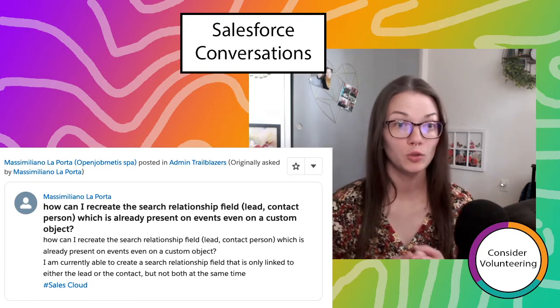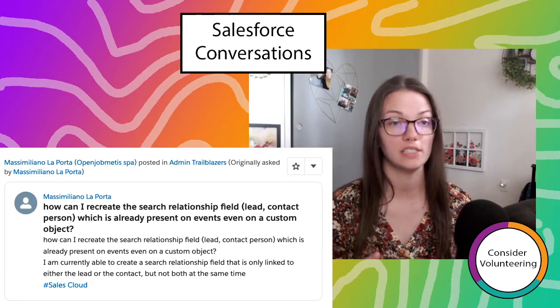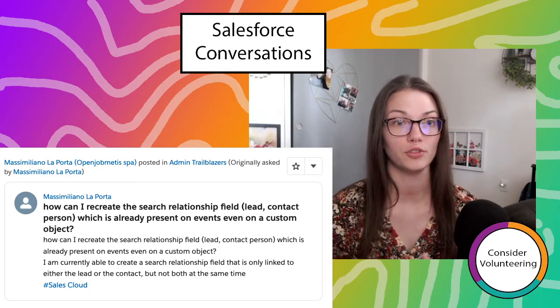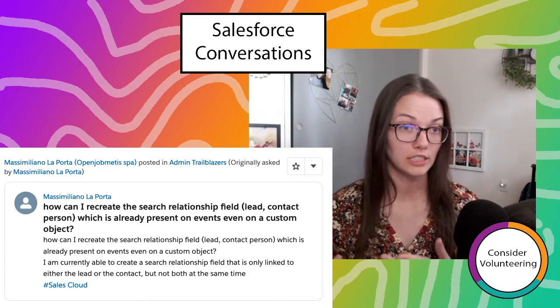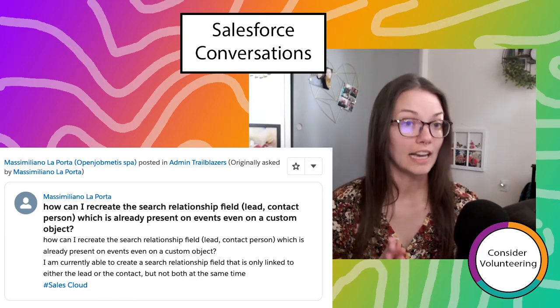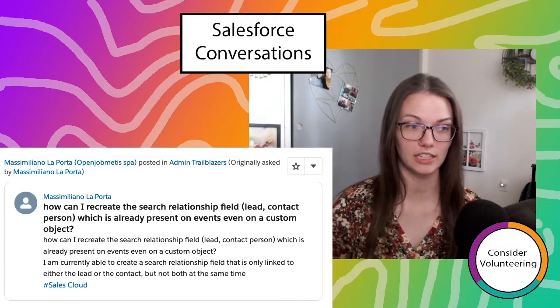When the who and what ID are really specific to the activity object, and we don't have the option to create similar multi-lookup fields on other objects. It's only specific to activities. We cannot touch that anywhere else.